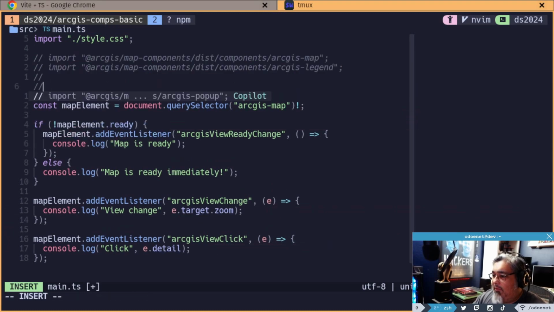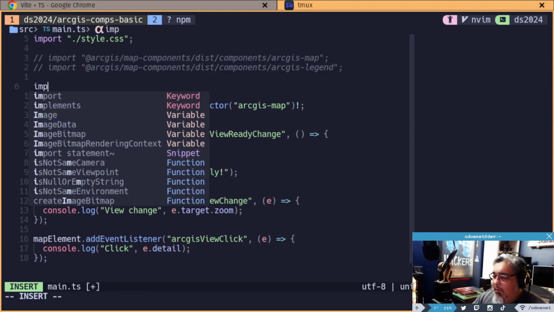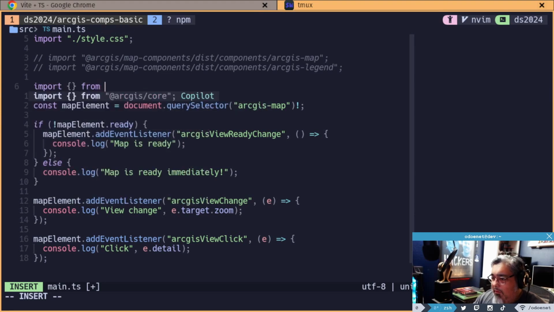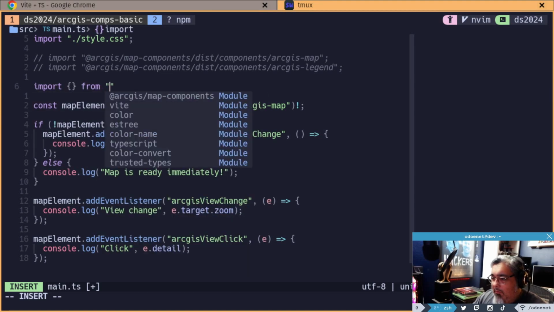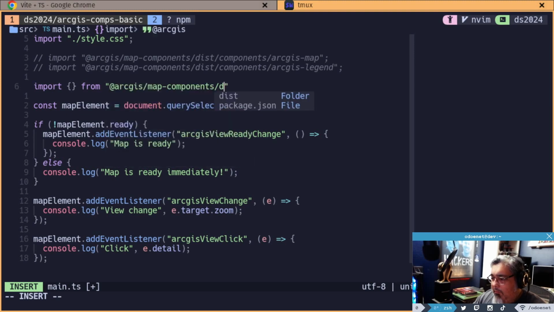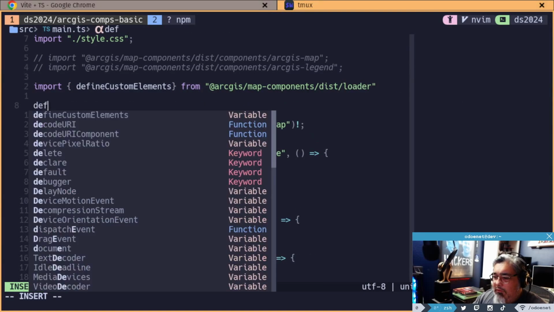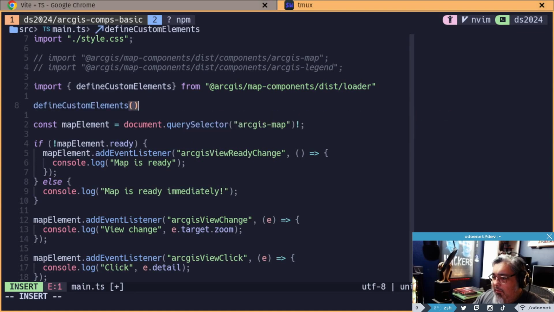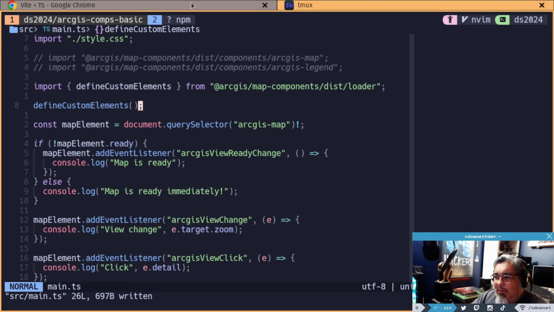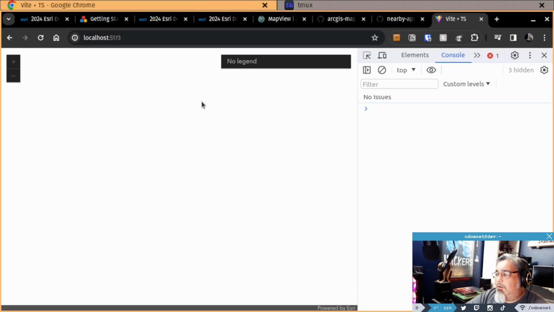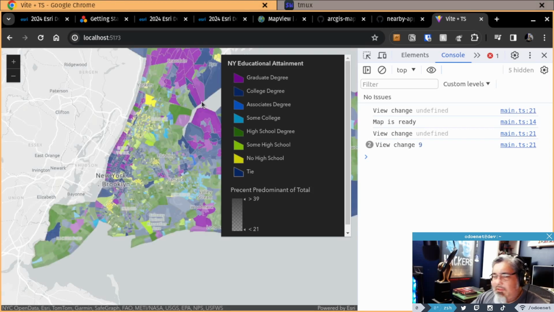Now, there's a shortcut to this too that you can do. If I did import from at components dist loader, I believe it's called define custom elements. Here we go. Now, if I just call this, I think I had to call window. Maybe we'll see on the window. No, just call define custom elements by default. Window, I think, is going to be the default in there.